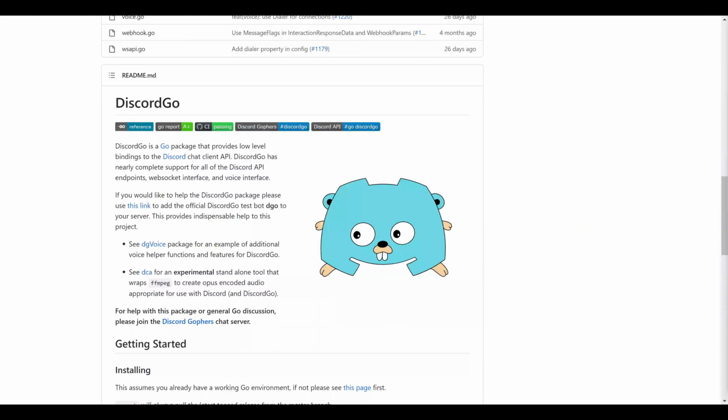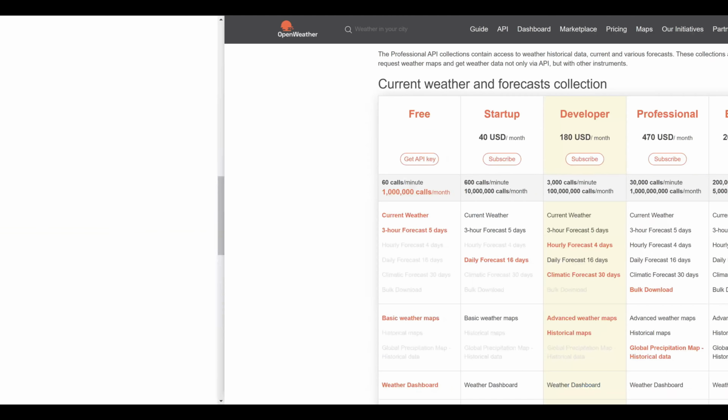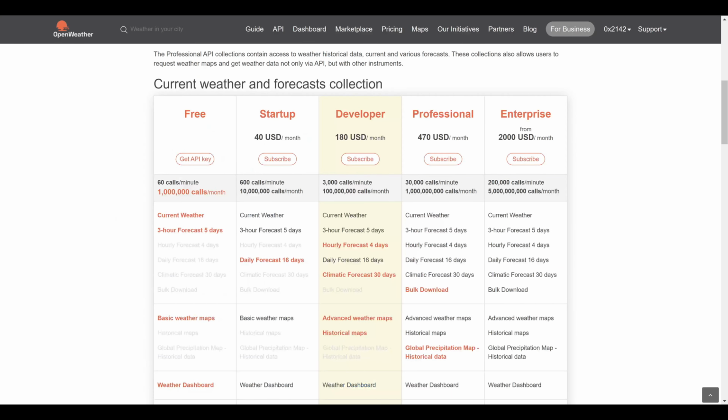So the first thing that we'll need to do is go ahead and grab our API keys, one from the OpenWeather API and then two from Discord. So we'll start with OpenWeather since it's going to be the easiest. If we hop over to their webpage, on their pricing page, we can see that they do have a free API key that is limited to 60 calls a minute and about 1 million calls per month, and only provides access to a couple of different things, including the current weather API, which for our example is going to be more than enough for us to accomplish what we want to do.